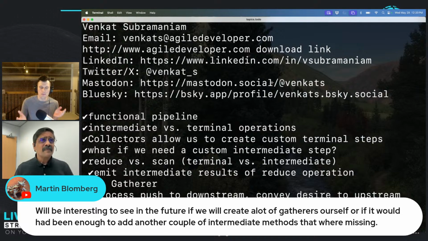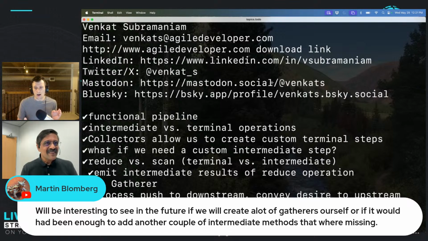So I think they're maybe asking, there's four gatherers that we have pre-built in. Do you think we should add more, we being the JDK team, or do you think that is enough and we can go from there on whatever we need?